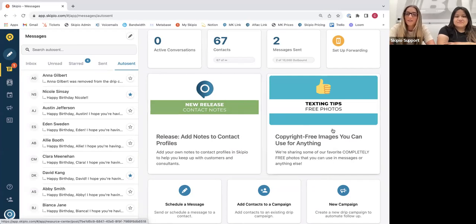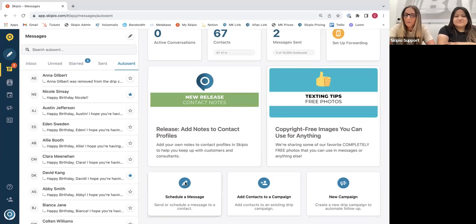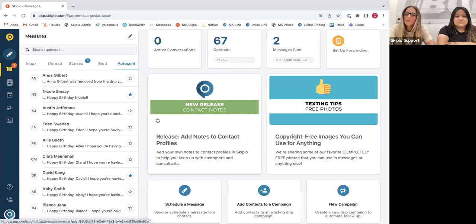We also provide free copyright-free images for you guys. So if you want to include images in any of your photos and you don't want to worry about any sort of copyright infringement, you can click on these and browse our photos in any form. And there's also some helpful buttons you can use down here to quickly schedule a message to send, add context to a campaign, or even create a campaign. Now, as far as a campaign goes, we're actually going to touch on that in really great detail on a future webinar, but we'll go over the basics in a bit here.